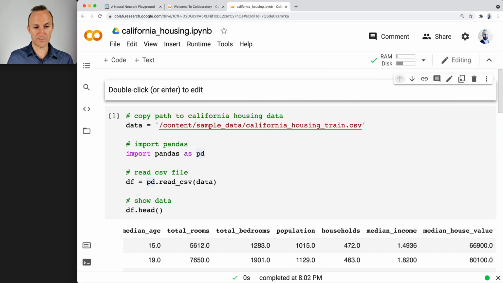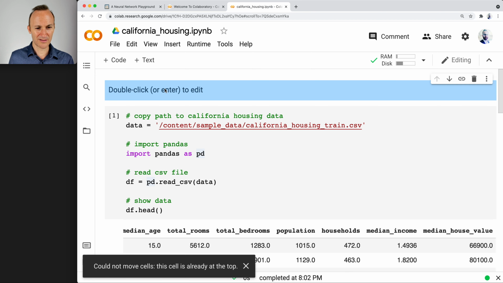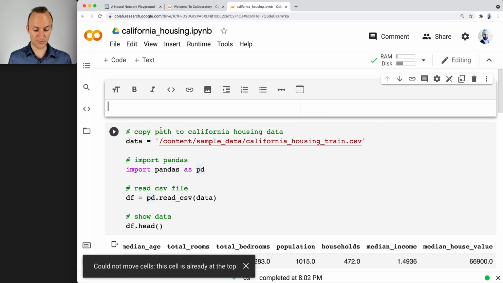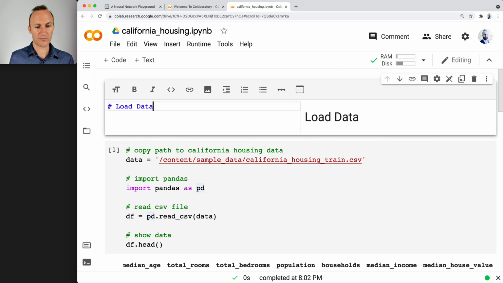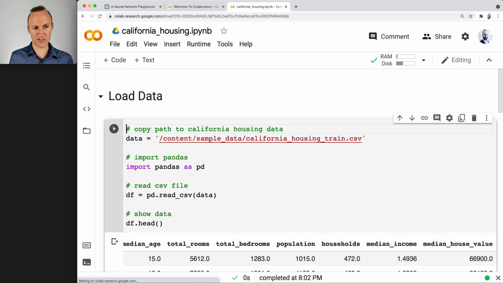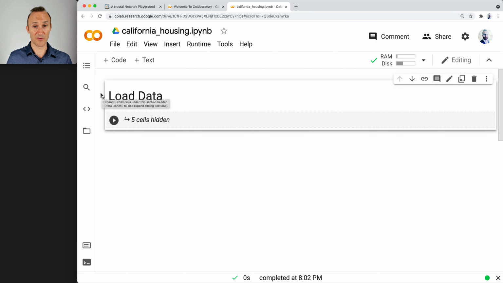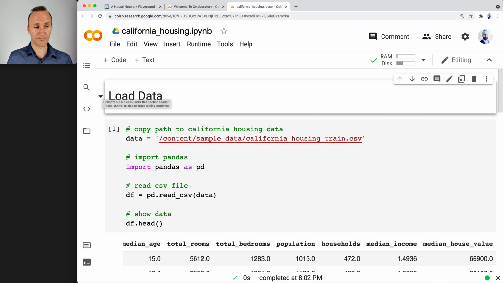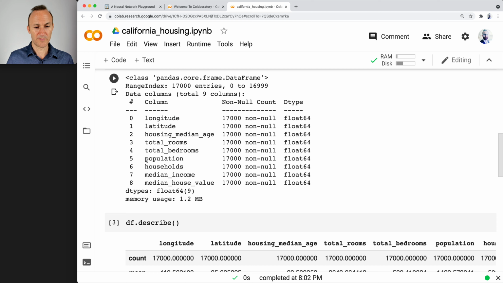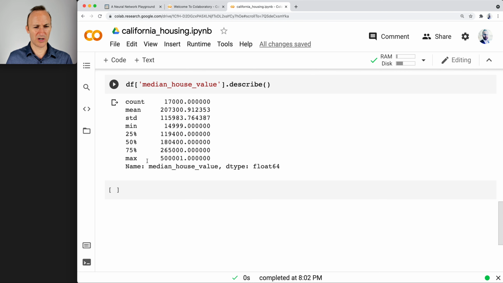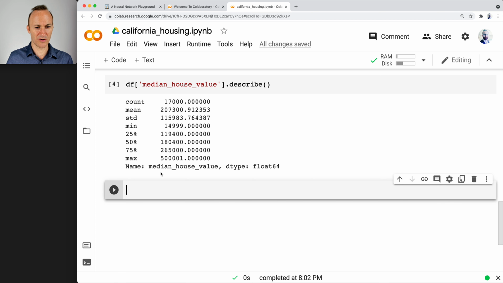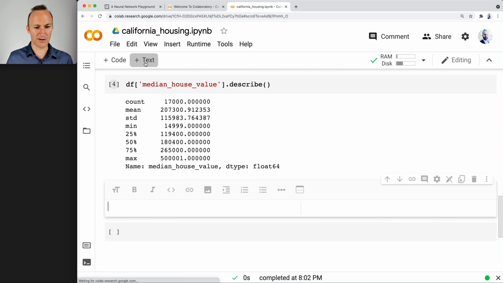Sometimes I try to double click and it doesn't work, so I mean press enter. Okay, so put in a hashtag and then load data, and then press shift enter. And look at this arrow. You can organize your notebooks like this with headers. So we load the data. Now sometimes it's unclear whether splitting the data should go here or elsewhere. Let's do it in a new text header.